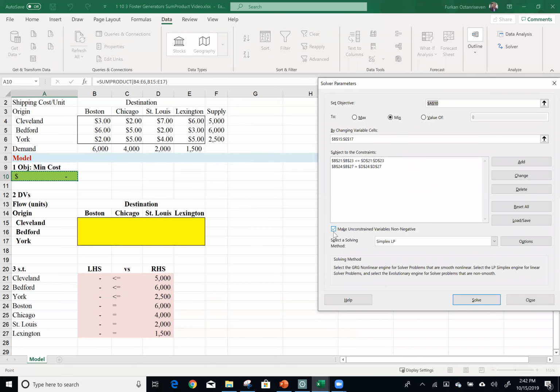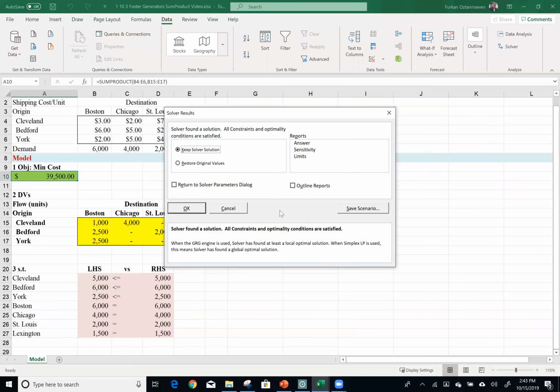I want to make sure this box is checked because I cannot send negative number of units. We are using linear programming. That's why the simplex algorithm is going to be used. Click Solve. And if you do this correctly, you will see that you find an optimal solution.